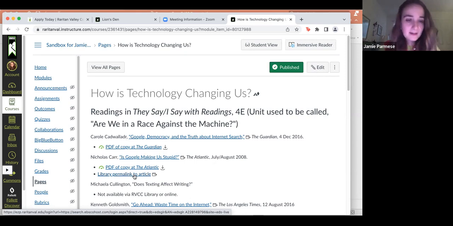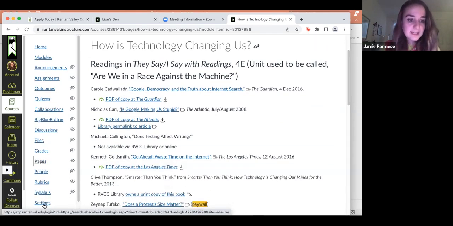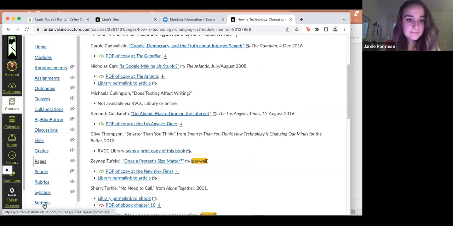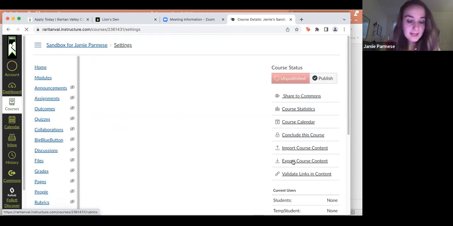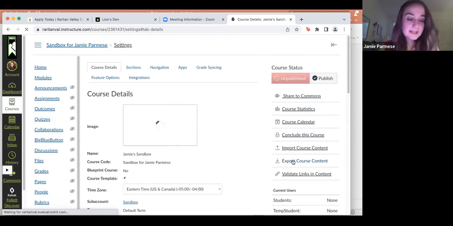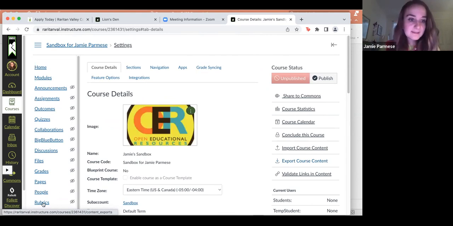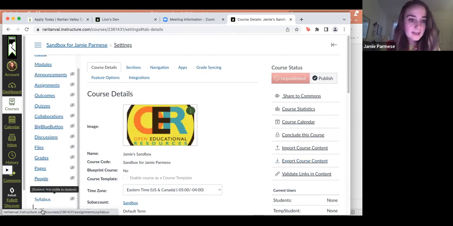To export content, you simply go to Settings, and then to the right, Export Content. That will create a downloadable file, including the course export package. If you want to import content into your official course shell, go to Settings in that course shell and simply click Import Content to the right. You will be prompted to upload a file, which is when you would choose the downloaded file of the course export package.